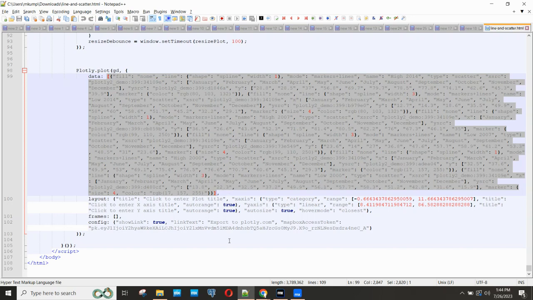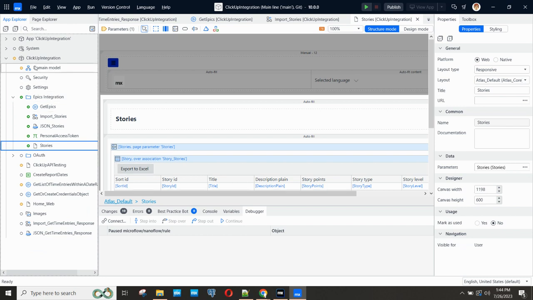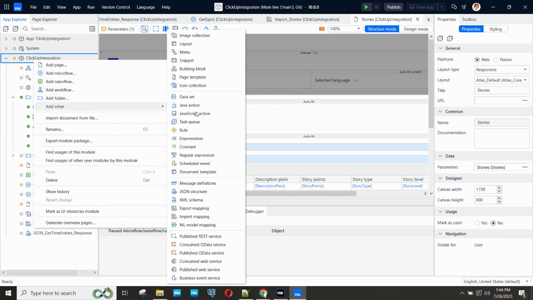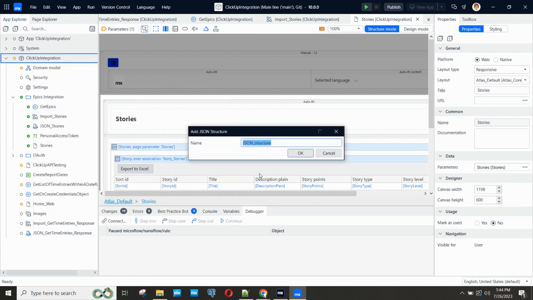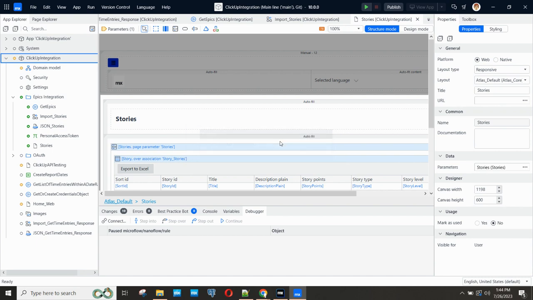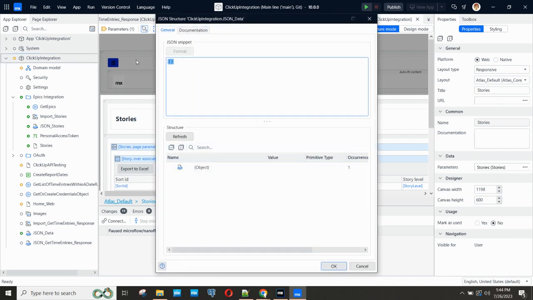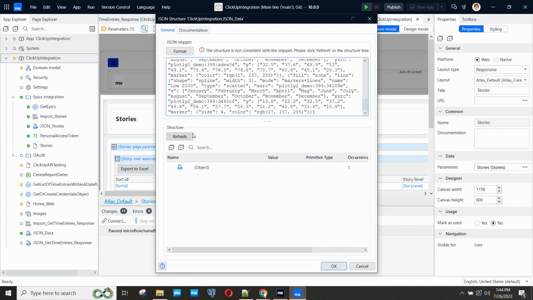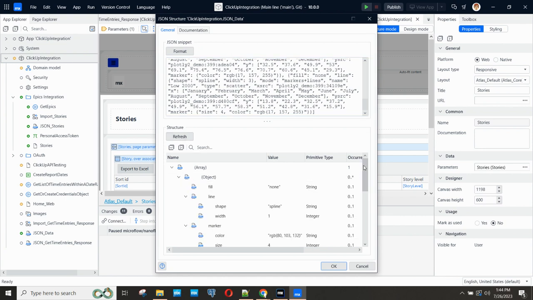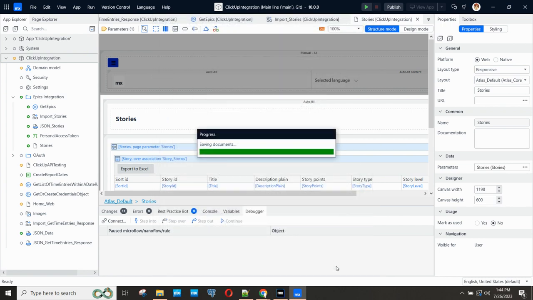If I copy that, come into Studio Pro, create a new JSON structure, and paste that in here, I can see that I get all of this structure in my JSON.